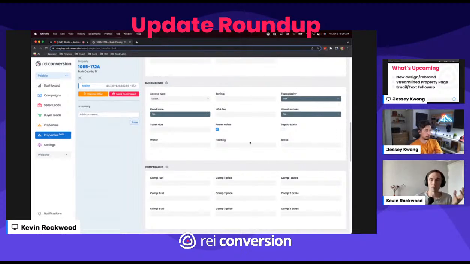The current property page has each of your sections in a tab. So you have to tab between the sections in order to fill things out. And that's fine, and it works great. But what we really want to do is limit as many clicks as we possibly can.